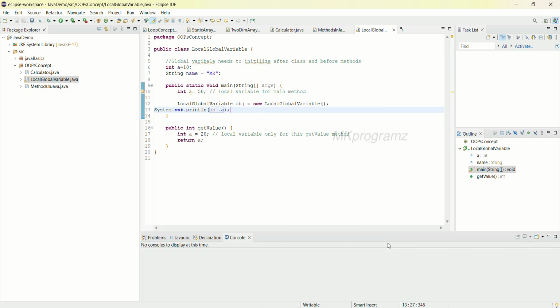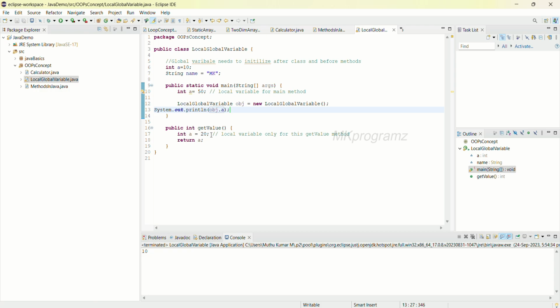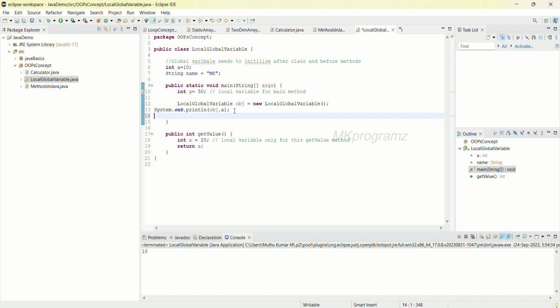See, 10. It doesn't print 20, it doesn't print 50. Here also we have mentioned a, right? But it doesn't take it because this a is accessed through a reference object of this class. So from this class it is trying to print a. If you need to print this a equal to 50, then you can directly print a in sysout. It will print 50 from the main method.